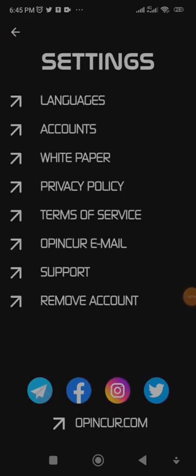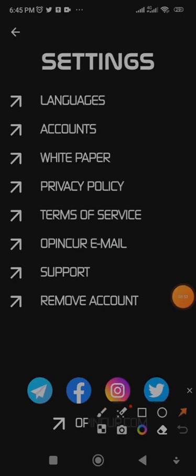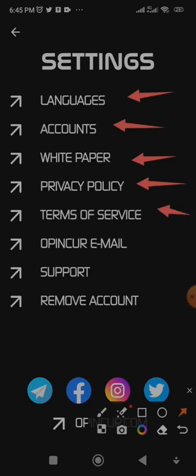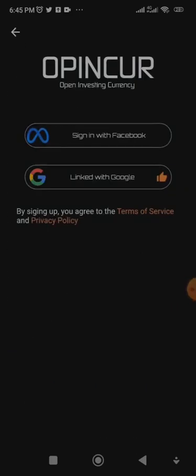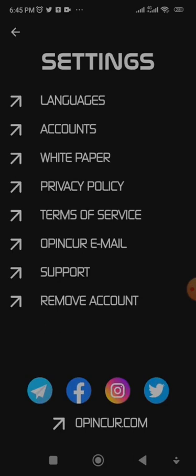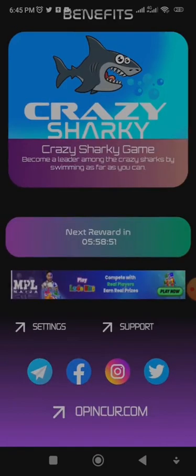Now in our settings, we have our language, accounts, your account information, white paper, privacy policy, terms of service, email, support, and remove account. That remove account is if you decide to delete your account. Let's click on the account and see. If you click on the account, it brings you here to the main interface where you have to sign in with your email. Now let's go back to the home page.